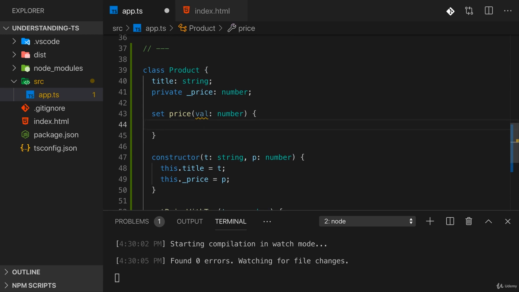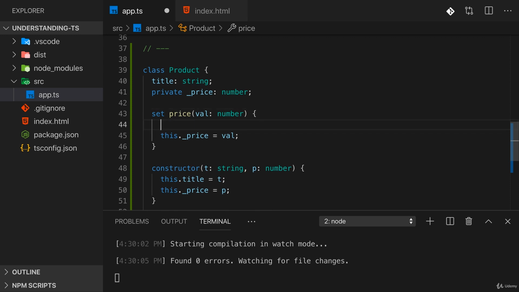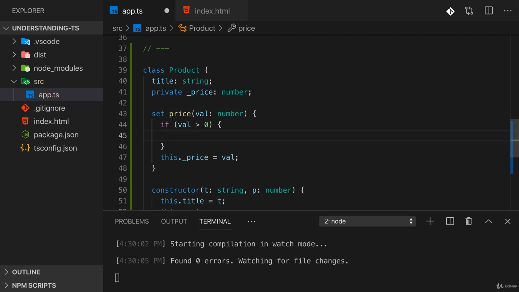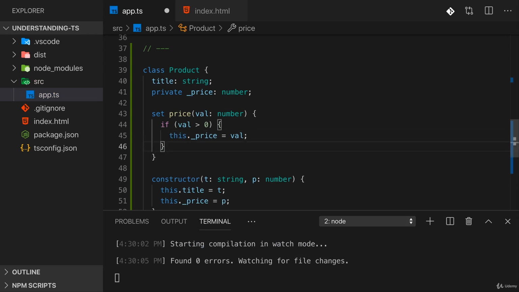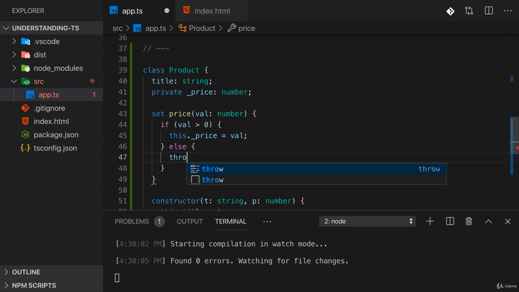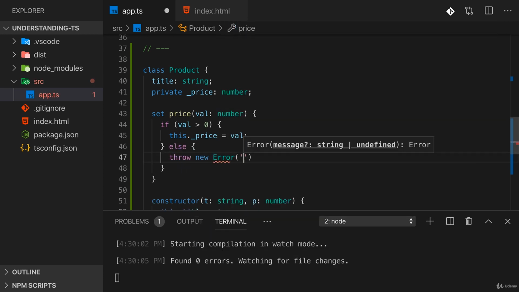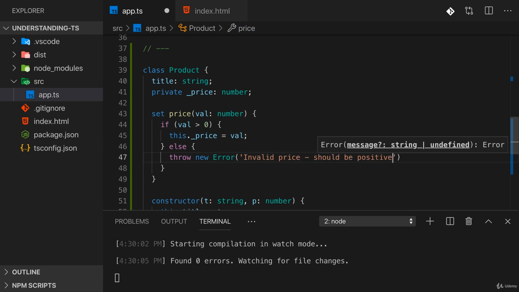And with these changes in the setter, we can set this underscore price equal to the value we get, but before we do so, we can check if value is greater than 0 so that we don't accept negative prices. So with that, we only set the price if it's greater than 0, otherwise we don't do anything. Indeed, we could throw an error in the other case: "Invalid price, should be positive." So that's something we can do.